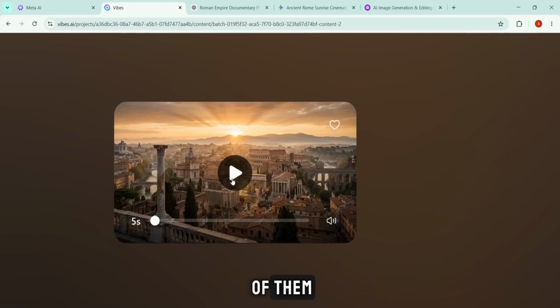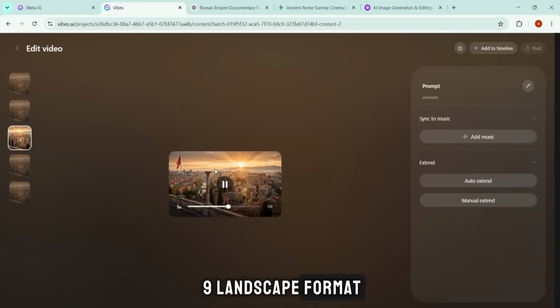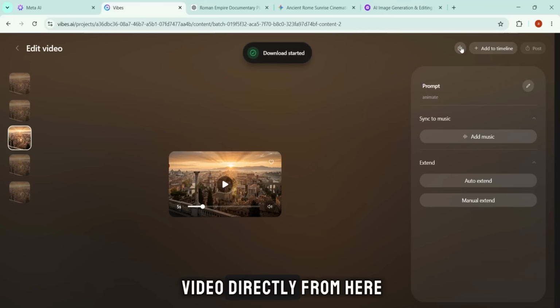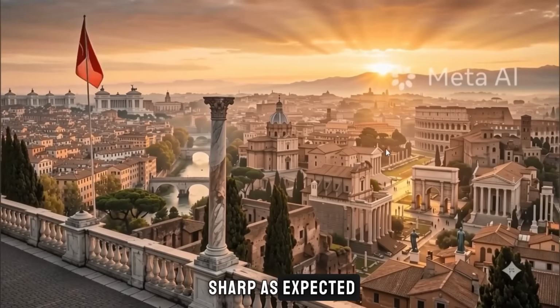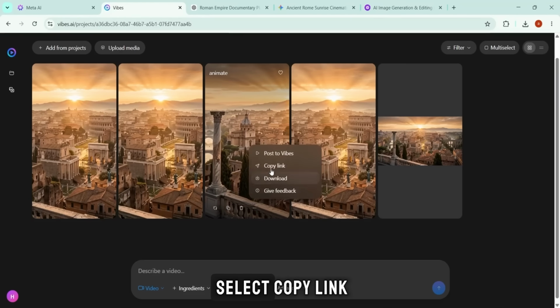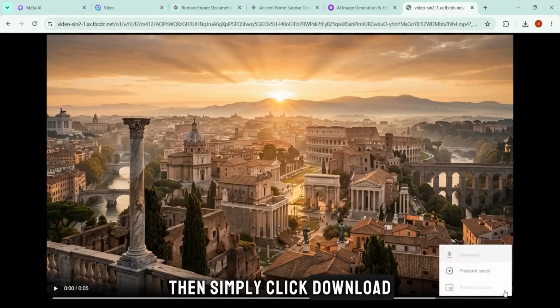If you open any of them, you'll see they're generated in a 16:9 landscape format, making them perfect for long-form YouTube videos. Now here's an important tip. If you download the video directly from here, you may notice that the quality isn't as sharp as expected. Instead, go back, click the 3 dots, select Copy Link, open a new browser tab, paste the link, and press Enter. Then simply click Download.